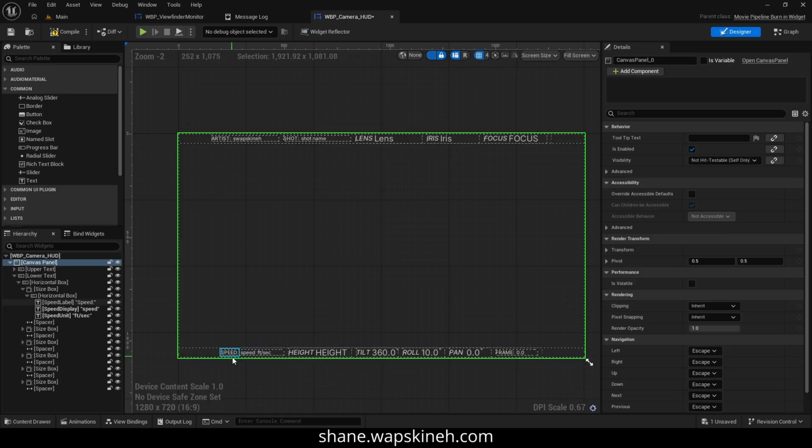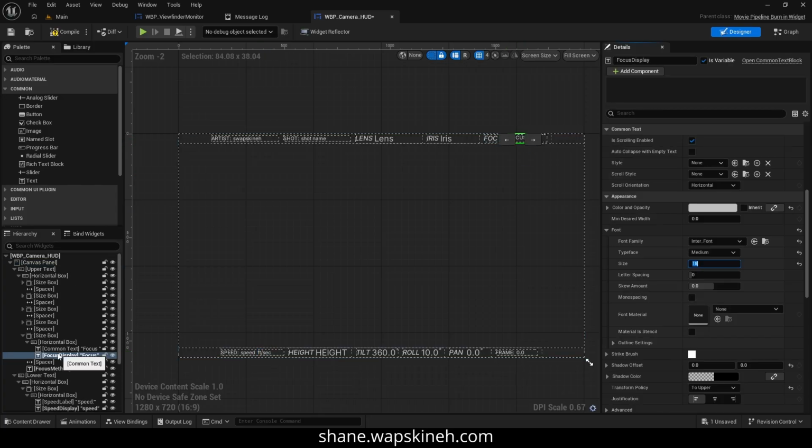So you get the label. This is going to be our units that we pull from Unreal. And this is just going to let whoever is looking at the HUD know that it's feet per second. Same thing over here on focus. The focus distance from the camera to your subject. And I'm going to store that as meters.